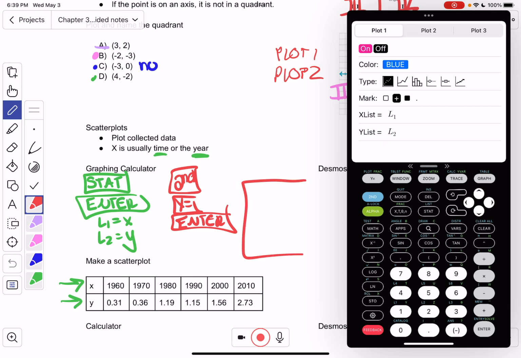So you want to choose on. You can do whatever color you want. Then you want to choose the type that looks like a scatter plot. So a bunch of dots. You can do whatever mark you want. That's just what's going to show up on the graph. Then make sure your X list says L1, your Y list says L2. If you need to change those, you can hit second 1 and second 2. So if I were to clear this out on accident and then I hit second 2, it'll type the L2 there. Now this tells our calculator to turn on the scatter plots.